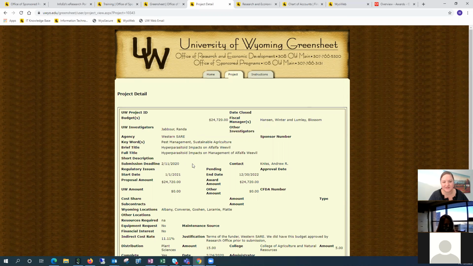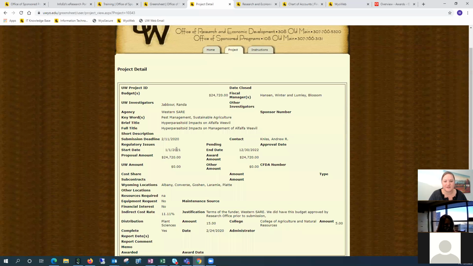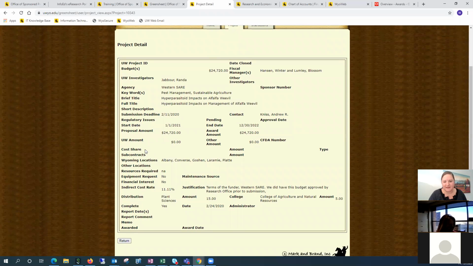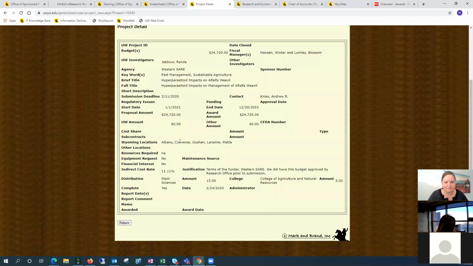So they type in all this info, their start dates, proposed end dates. If there's any cost share, that would be put here. And the indirect cost rate is also important on the green sheet. After they do this, they print it and it comes up with a signature page.